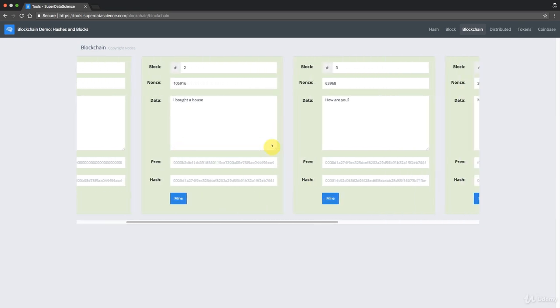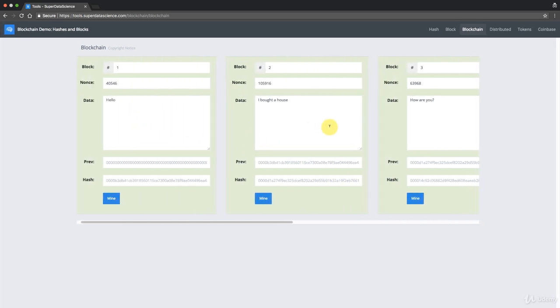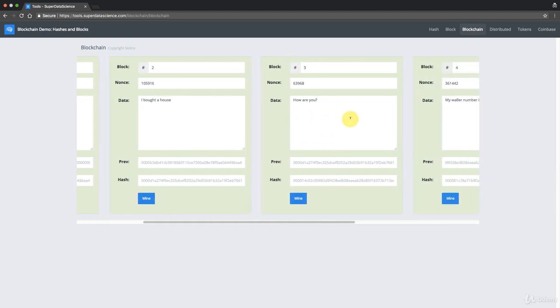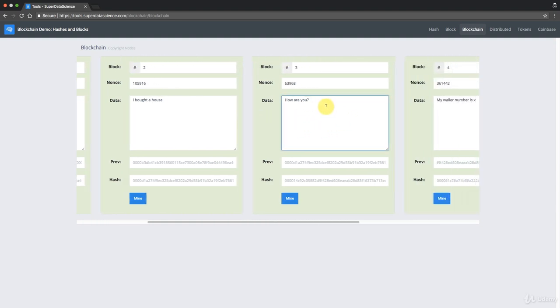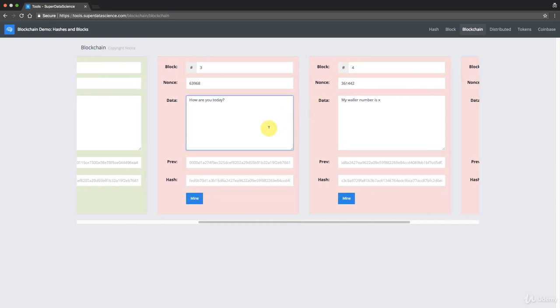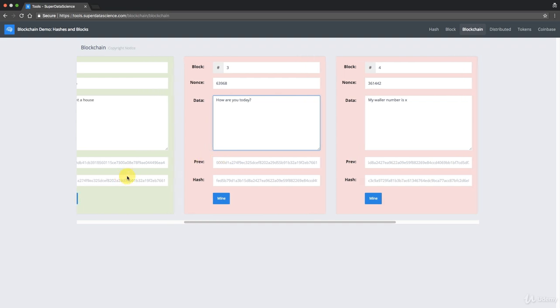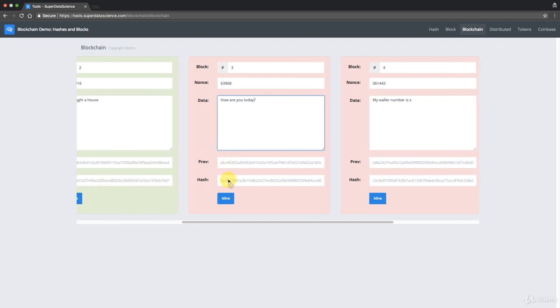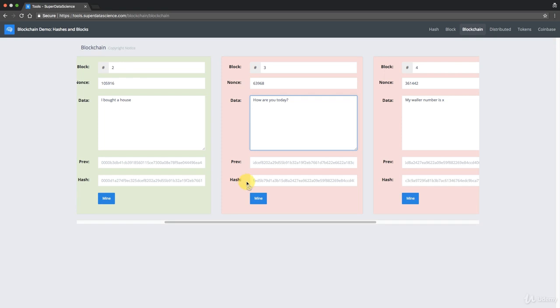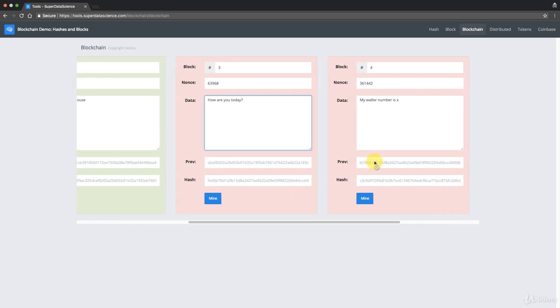And so now this is a blockchain and it's immutable, it's secure. What happens if we try to change something? If I try to change something in this block, today, how are you today? You can see what happens right away. The previous hash doesn't change, it's the same, but the hash of the current block changes.